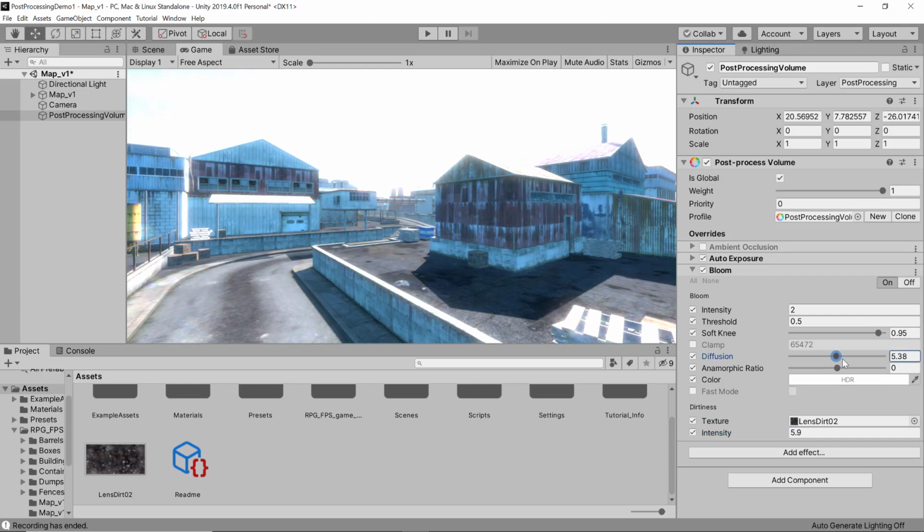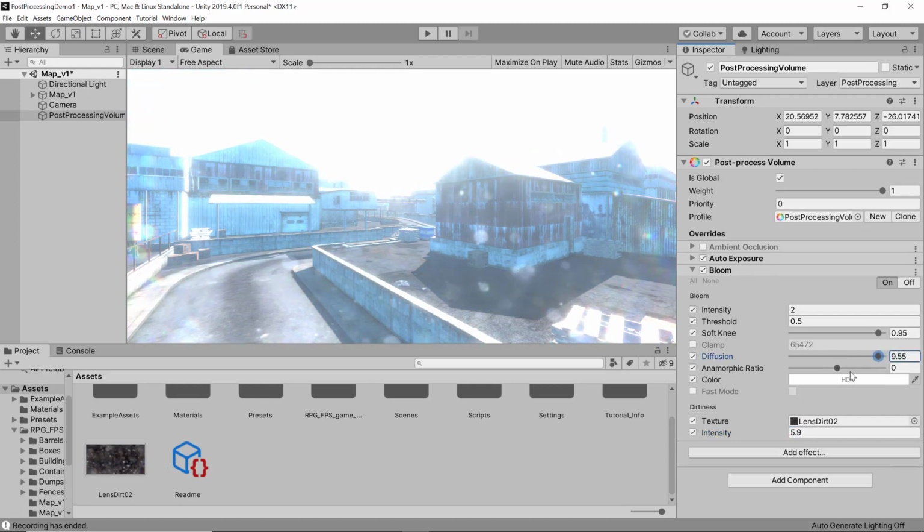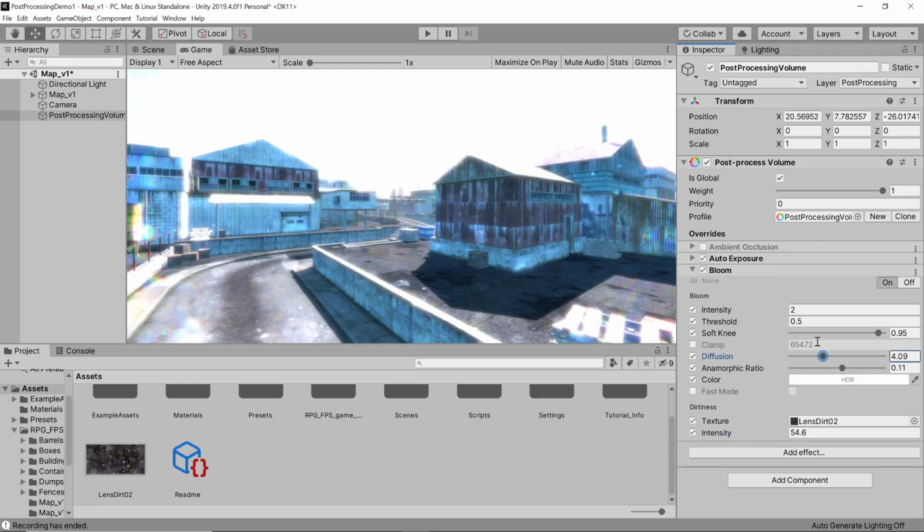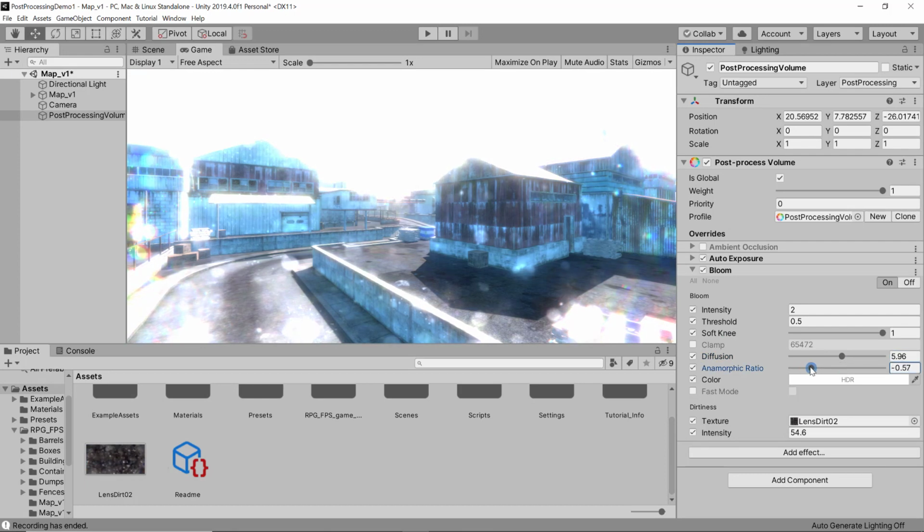Well, what you can do is you can add diffusion. So here, and play around with the anamorphic ratio here. And you can see this is the effect that we get from our lens. So here, this dirty lens kind of effect. You can really play around with it. Okay, so just find whatever works for you, whatever creates the right effect in your opinion.